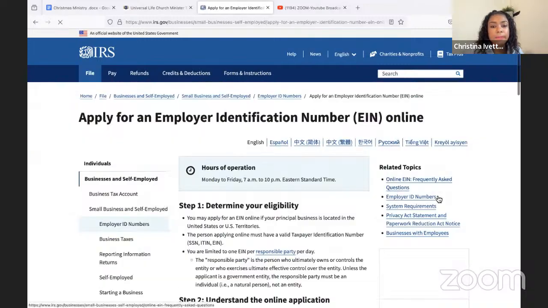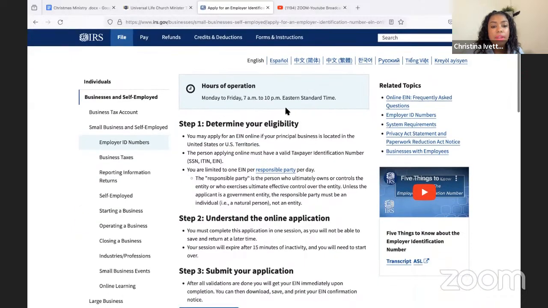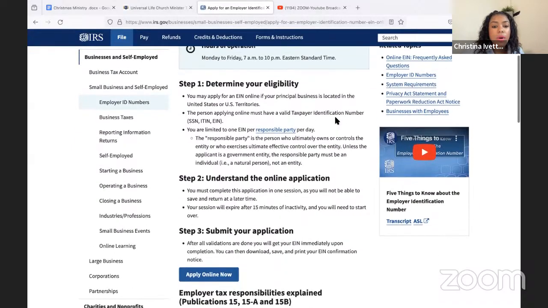So I'm going to click here. And then from here, they're letting us know we're going to apply for the employer identification number, EIN, online. It shows you the hours of operation, Monday through Friday, 7 to 10 EST, and the qualifications. So one, you need to determine if you're eligible.